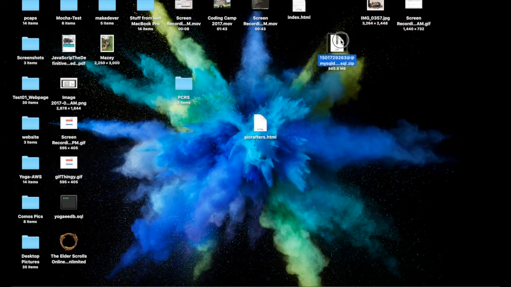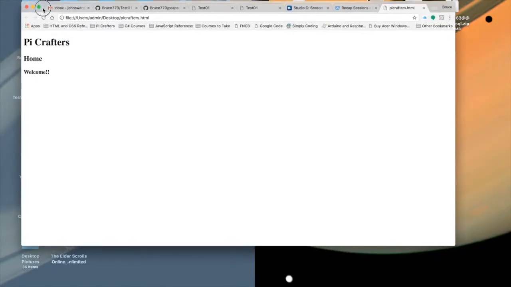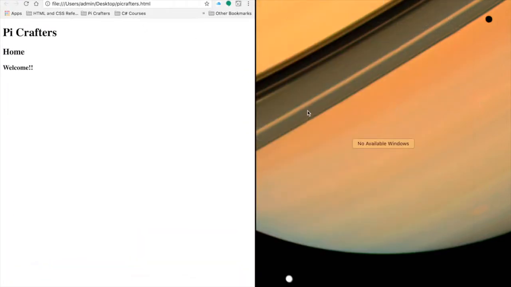Alright, so here's piecrafters.html. Now we can double click that and it will open up in our browser, whatever browser we have set as the default. I happen to have Chrome, and it has opened it up in Chrome. So here we go. We have our piecrafters, and I'm going to split screen this so that everybody can see it very well.